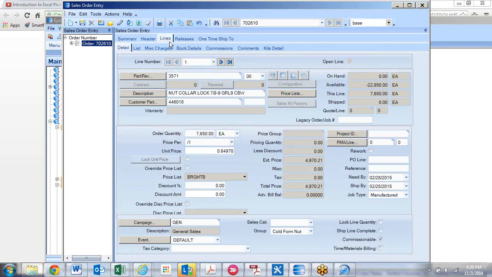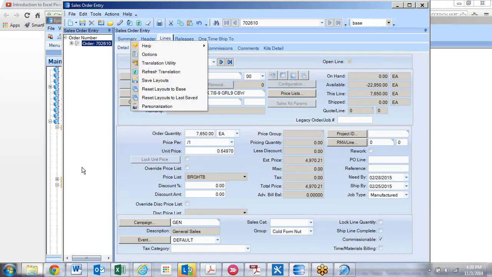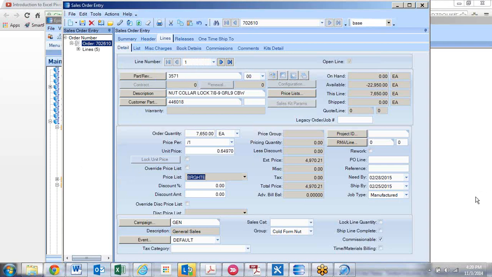Also, if they put a date on a header, then by default every line will have that same set of dates. But let's say the customer says that line 2 we don't want on 2/28, but we want it on 3/1. They could modify it at the line level.